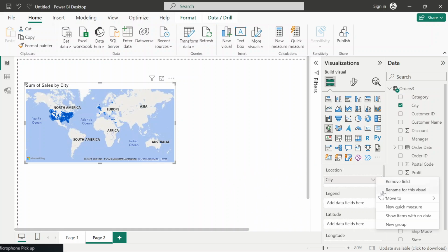Okay. So these places don't have any data. What did I select actually?